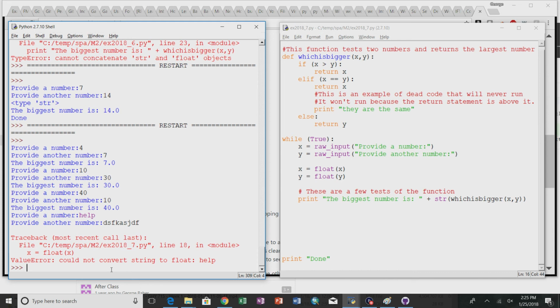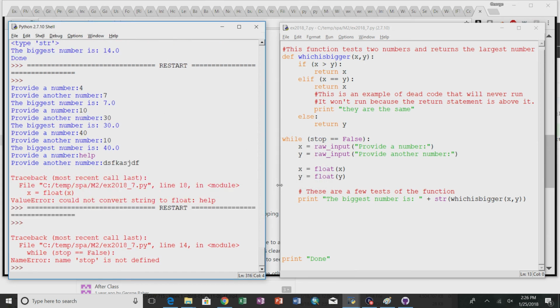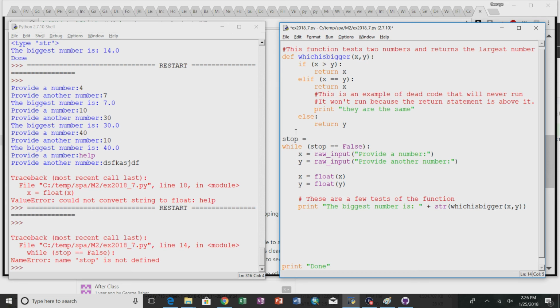So let's say stop equals start. We could say while stop equals false. So in other words, I created a new variable. I called it stop. And while it equals false, do this. Now stop doesn't actually exist yet, so I'm not even sure what's going to happen here. Yep, so stop's not defined. It won't even run. So I have to set stop equal to false.